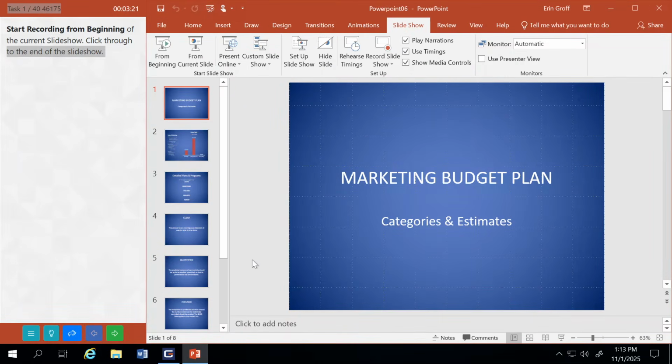This is PowerPoint 2019, Practice Exam Skill Review 2. Task 1, start recording from beginning of the current slideshow. Click through to the end of the slideshow.